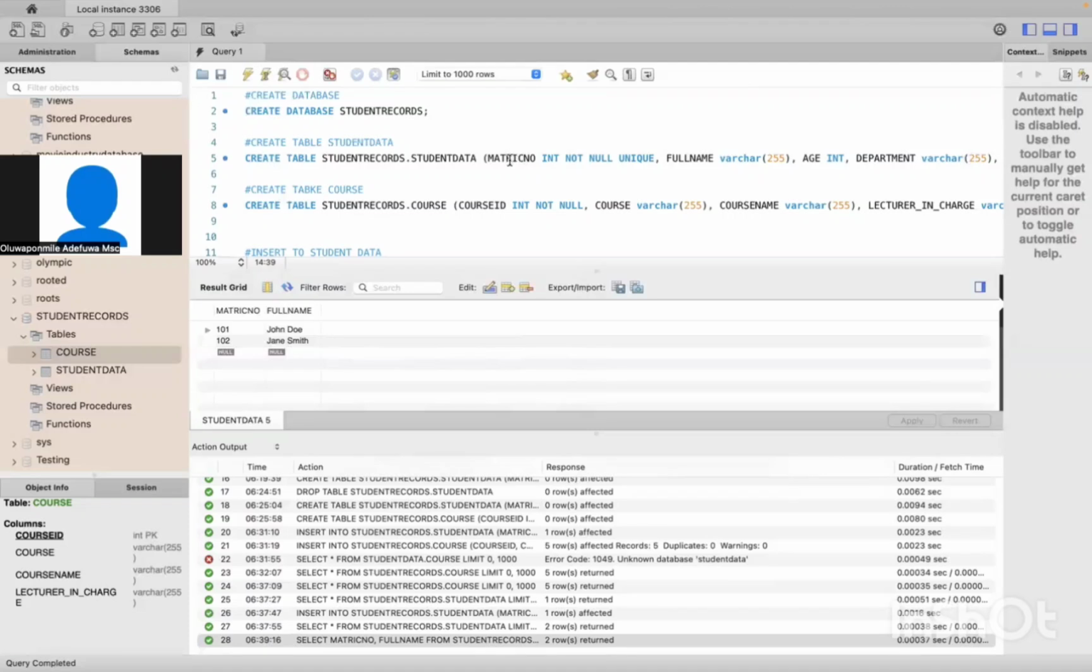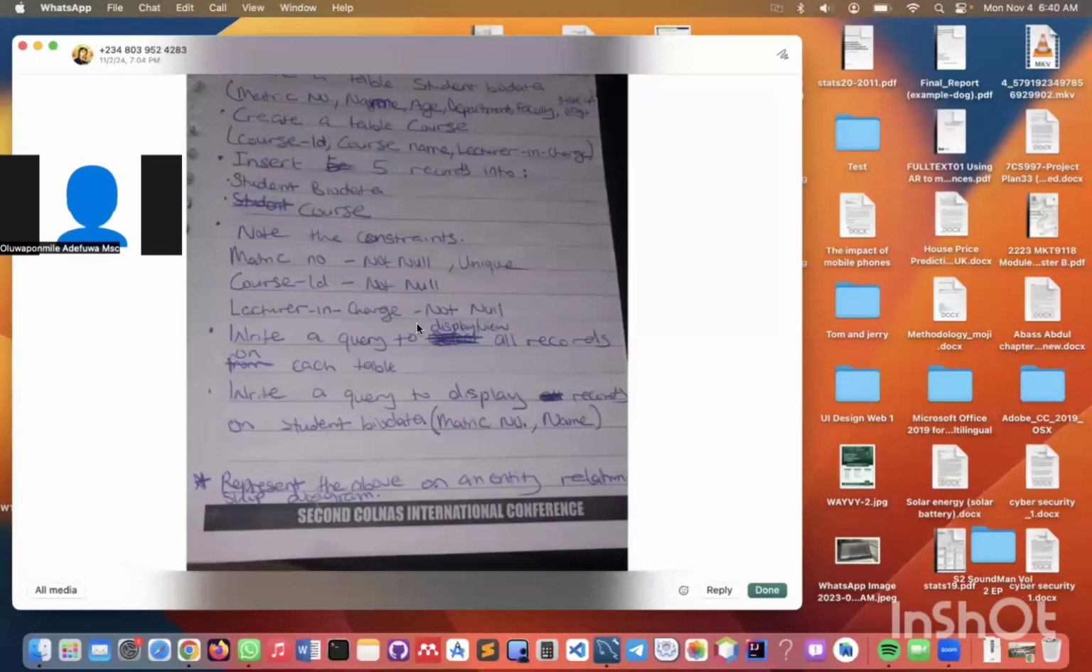A student is offering this type of course. So let's assume each one student is assigned to one course. That's a one-to-one relationship. Because if this were supposed to be a real system, we need to have a course student table where we only have the student ID and then the course ID.